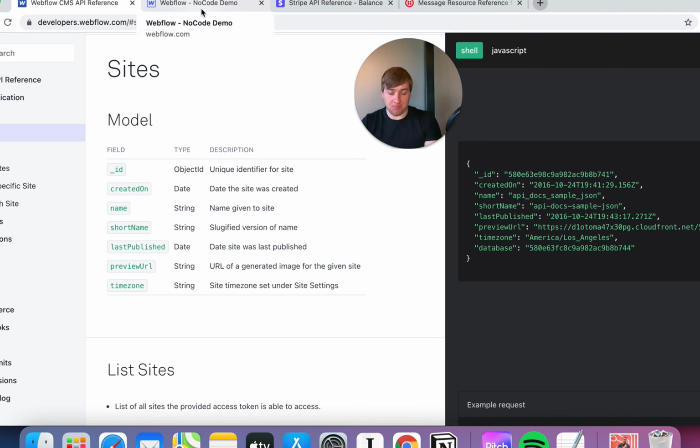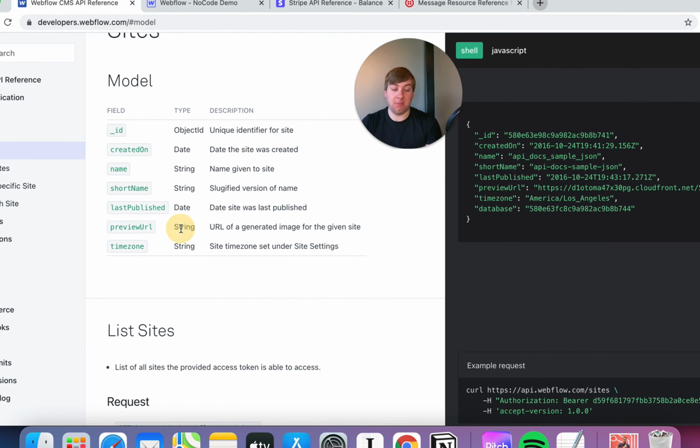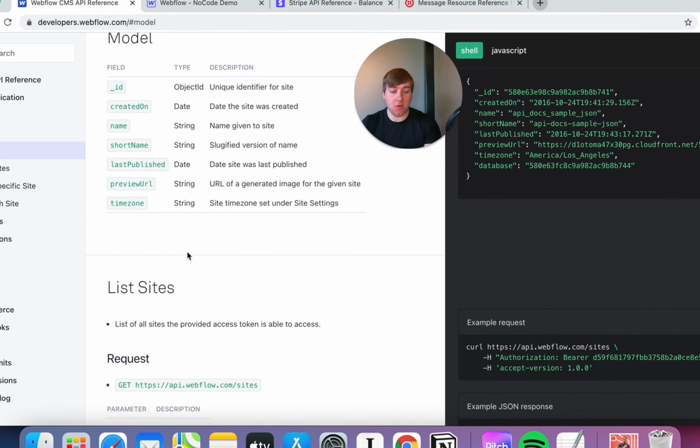In our case, this is going to be no code demo, and that is a string, which if you remember is a text field. We've got the short name, which where I've got no code space demo, will be like no code hyphen demo. It's how it would show up if I was typing it into my web address bar. We've got the last date that I republished the site. We've got a preview URL that will bring back an image of what the site looks like, time zone, etc, etc. So you've got all this information.